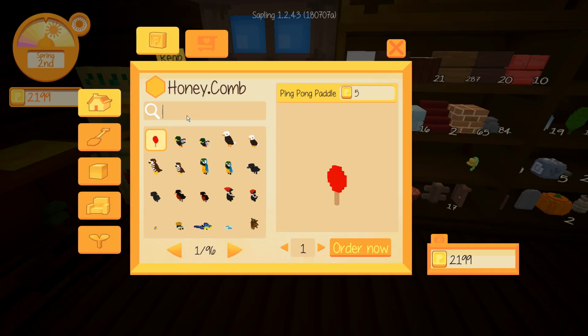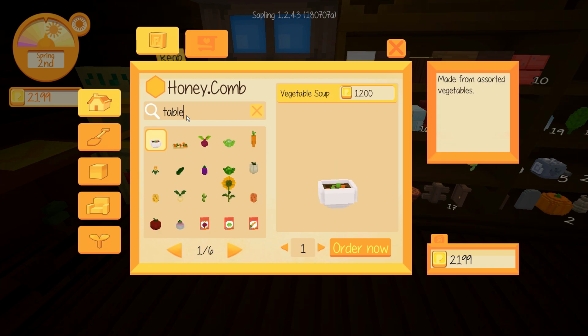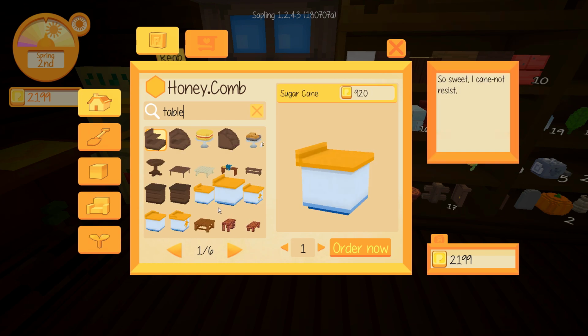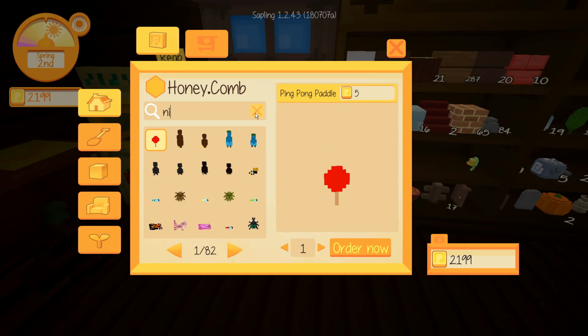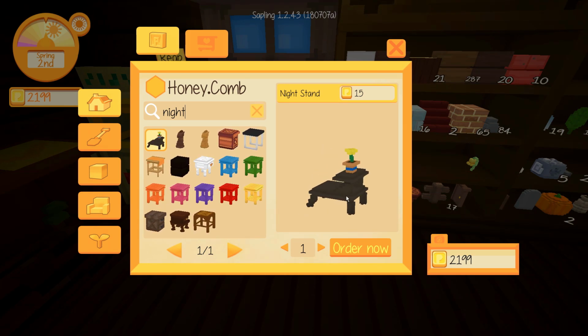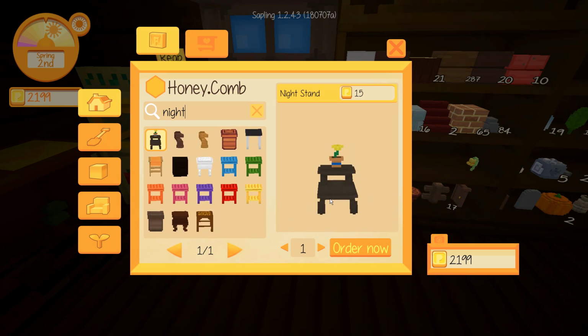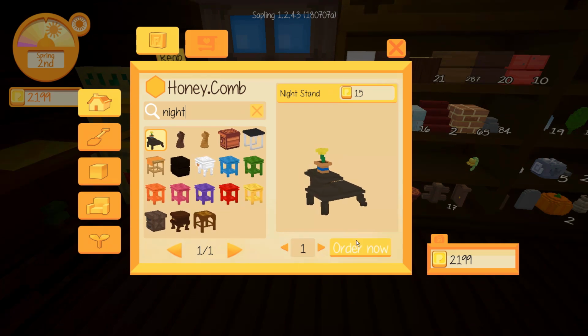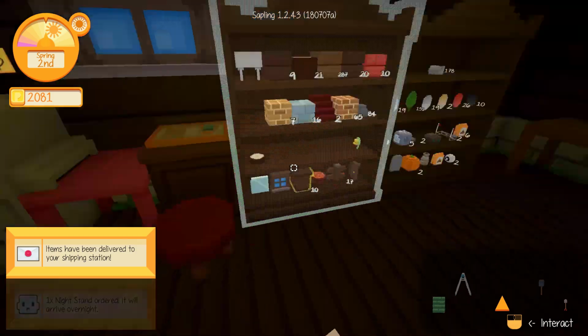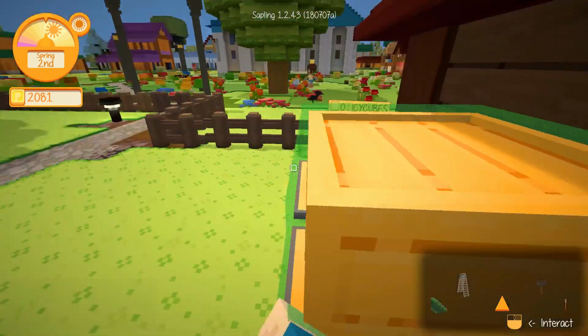So basically the things that we typed in before, like we typed in table, and it has a lot of other tables. So let's go to our other one, nightstand, and here it is. You can actually see it right here. I could have added a few different textures, but like I said, just standard bare to the bones. So we order it. I'm just going to click this so we can actually see it in game.